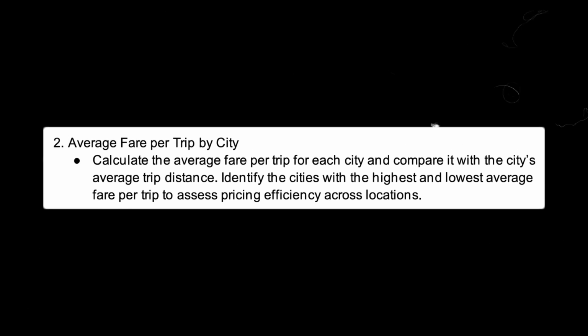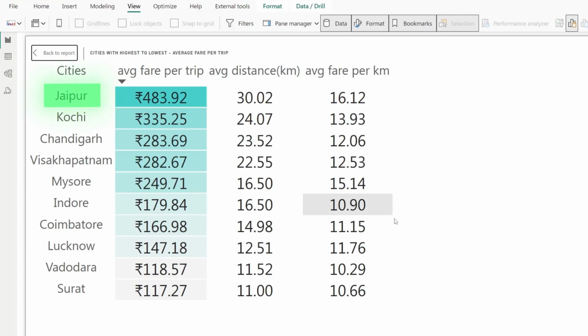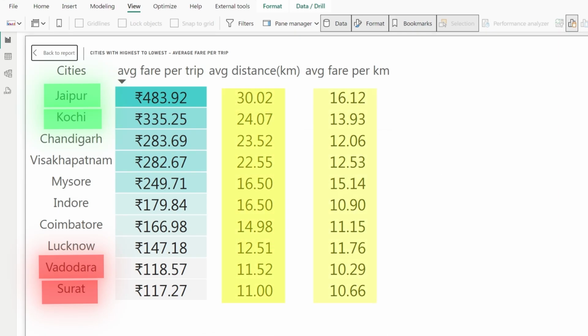Second question is to find the average fare per trip for each city. After my analysis, I have found that Jaipur and Kochi have the highest average fare per trip, and Vadodara and Surat have the lowest average fare per trip. I also compared the average distance traveled and average fare per kilometer to understand the trends even more clearly.